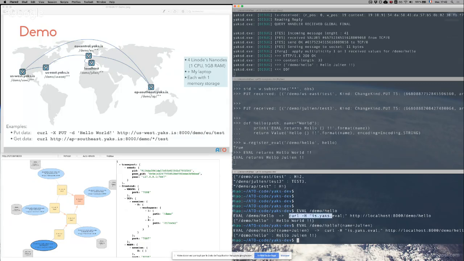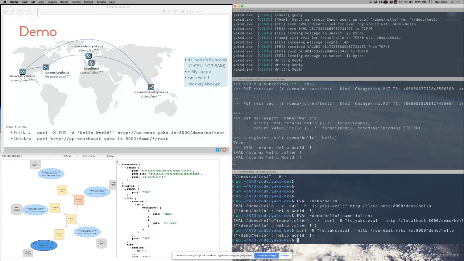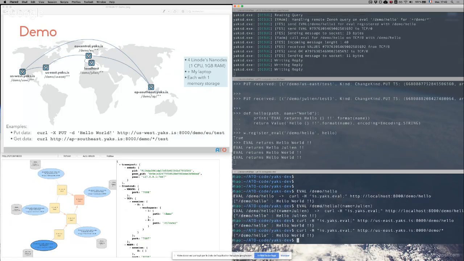So as you can see, I can also do the same, contacting the instance, this time in US East Coast, for instance. So us-east.yaks.is/demo/hello. And here, yes, contacting the East Coast part, my eval has been triggered locally. So eval function also supports selectors, meaning that I can do an eval on /demo/*. And as you can see here, I also get the same result.